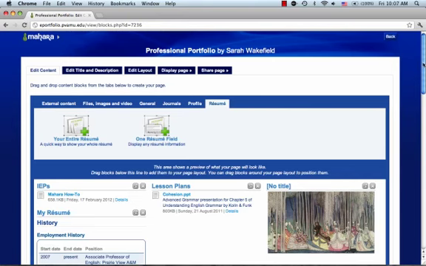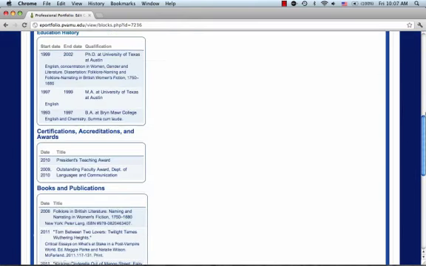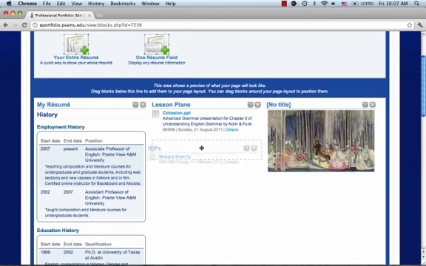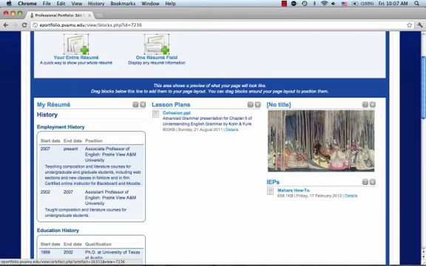Okay. Well, that's looking a little weird, isn't it? It's so long on that side. Maybe I should rearrange some things. Notice if I hover over this block, my IEPs, I can drag it over here underneath lesson plans instead. Or maybe I want to put it under my picture. You know what? Maybe I want to put both of these under my picture.